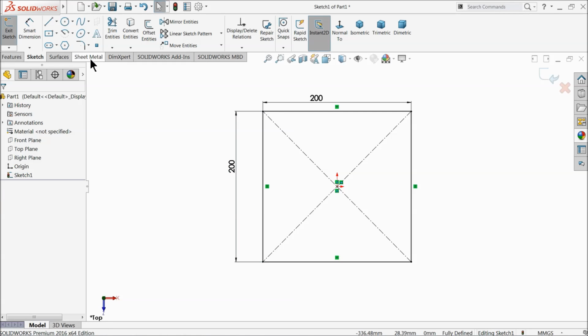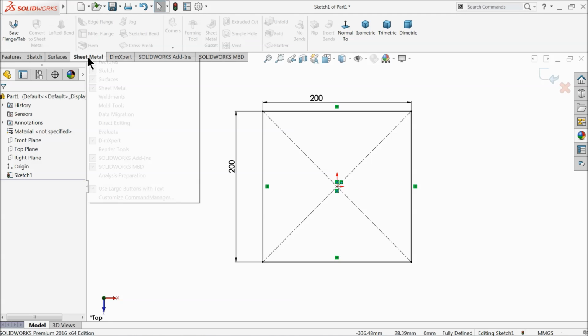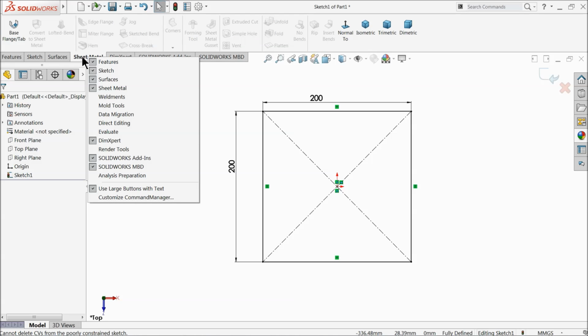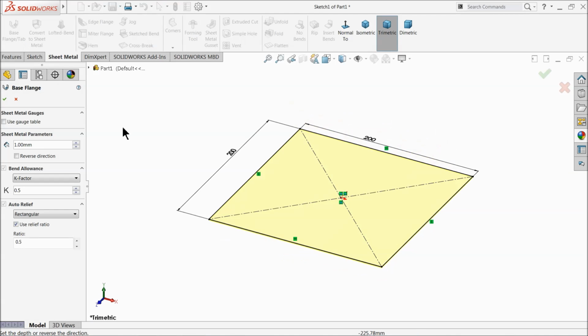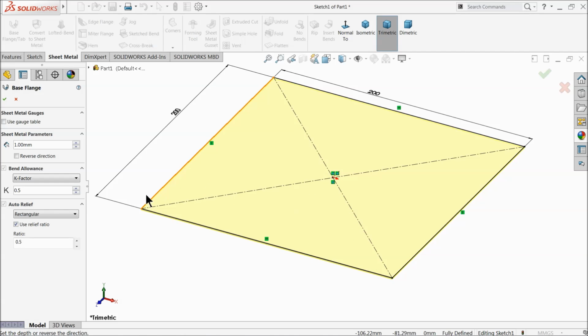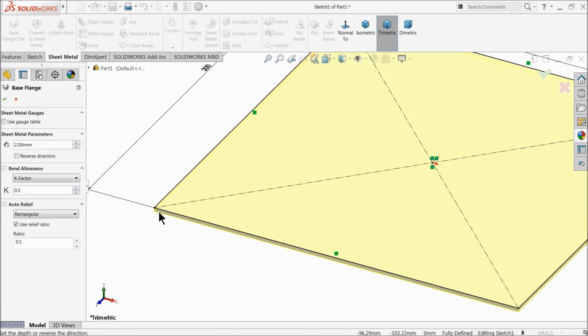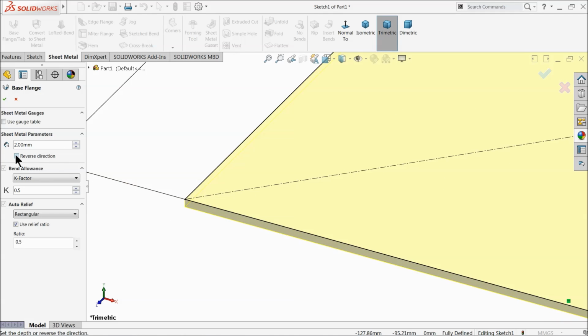Now go to sheet metal. If you don't have sheet metal here, just right click on the ribbon on this main tab and select here sheet metal. We don't want surface, so delete it. Now select here base flange. Now see, make thickness 2 millimeter and see it's going down, so make it reverse.